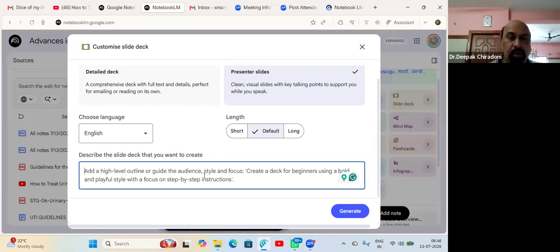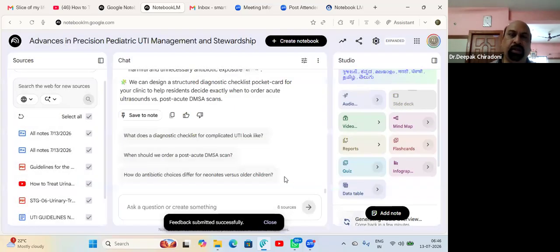You can give a prompt and the type of audience you are facing, whether it is a urinary specialist, nephrologist, neurologist specific, or a microbiologist. You have to tell the domain and you can generate it. So now I'm clicking on the generate button. Okay. Then comes the video.